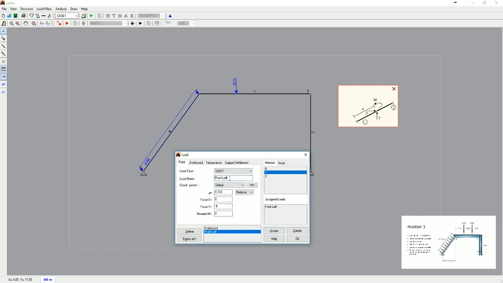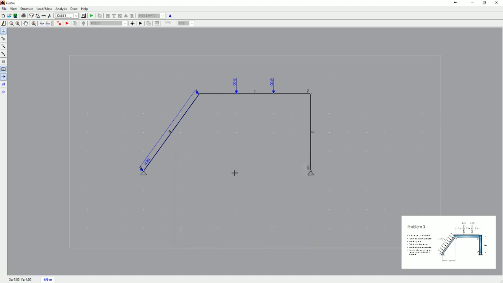We can now define the last load, point right. It will be at a relative distance of 0.67. The value is the same. We define it. Then we assign it to member 1. Okay. Now we have established the loads. All that remains is to run the analysis.